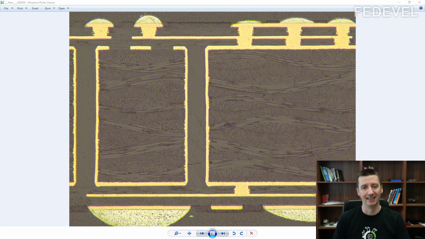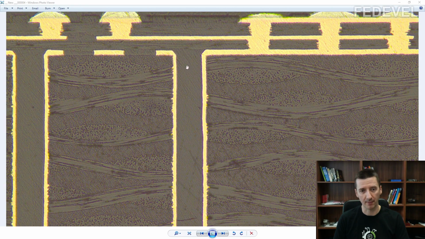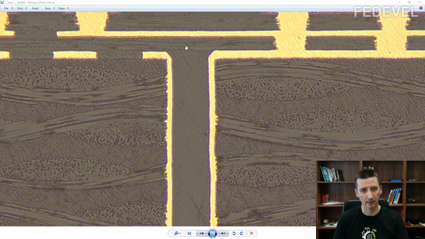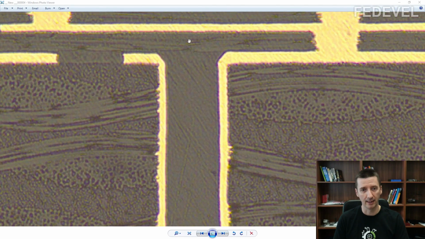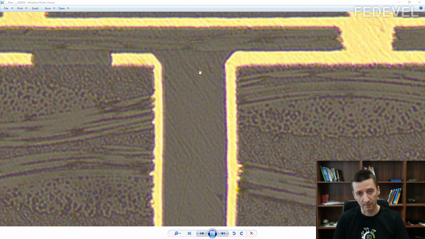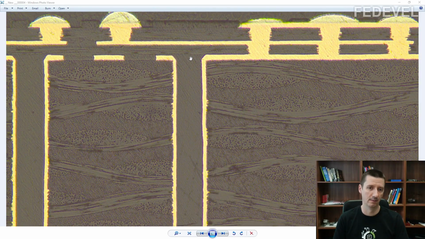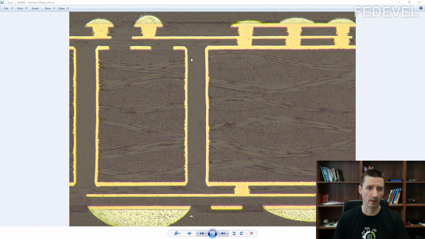Interesting. If you have a look at this picture, you can very nicely see that this via here is actually filled up with something, because this is the prepreg. Can you see the prepreg? It is very nicely on top of this via. This via is filled with something else. Nice. By the way, this on the top of the PCB is just solder, okay? So you can just ignore this.